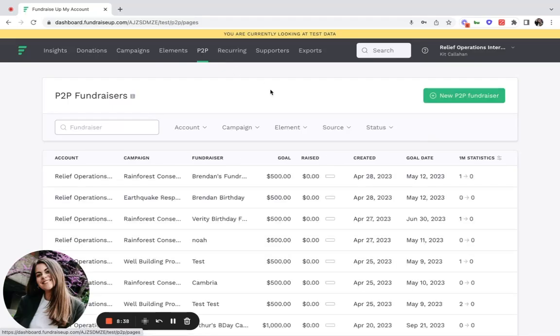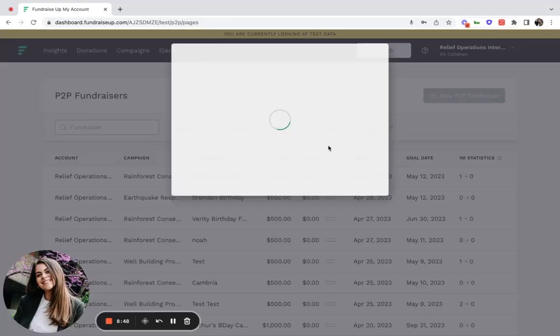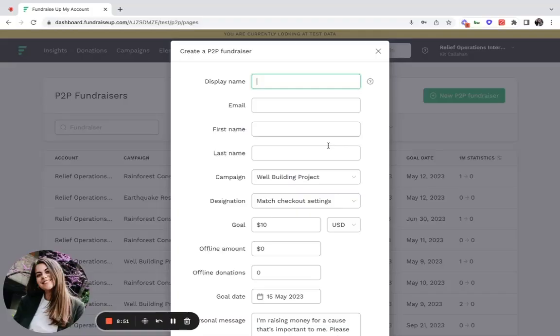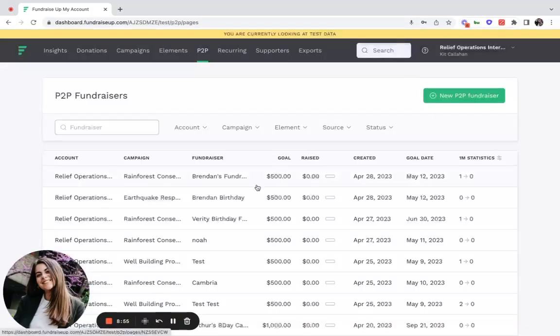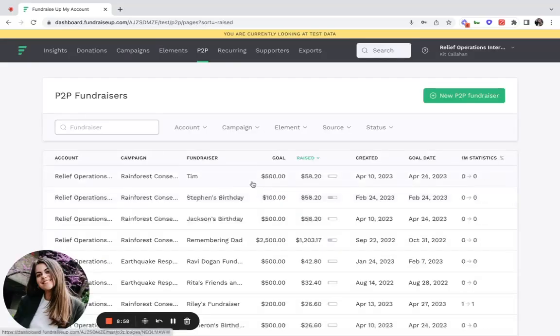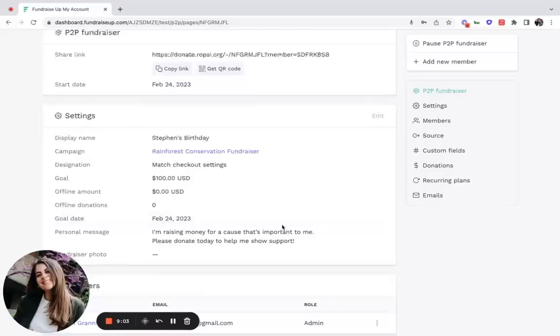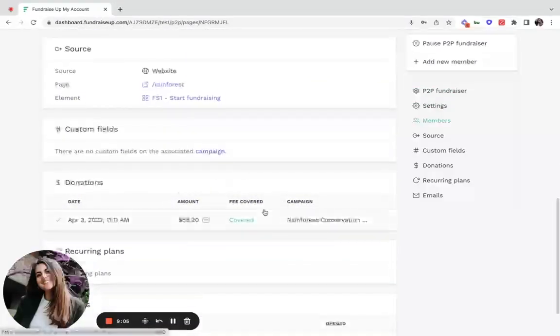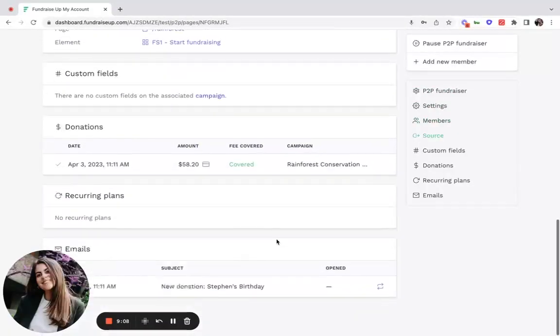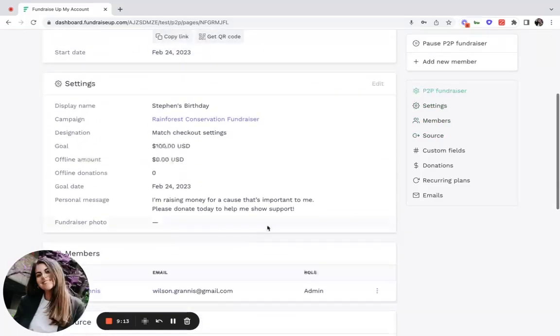This peer-to-peer tab is where you'll see all fundraisers that have been created for your organization, also filterable by campaign, source, etc. You can even create a new peer-to-peer fundraiser on behalf of a supporter from the dashboard. And from an individual peer-to-peer record, you'll be able to see a breakdown of donations that have been made to that fundraiser, how far they are from their goal, different emails that have been sent out associated with that peer-to-peer fundraiser.